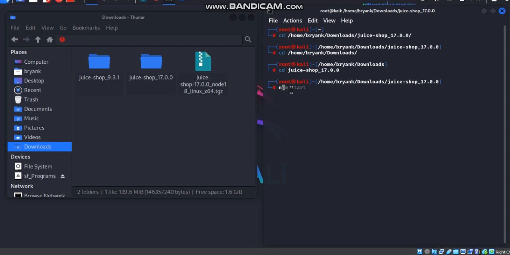So if I run this command npm start, it's going to start building our juice shop. The juice shop you're going to build is not on the internet, it's inside your local machine. So when it starts building it and completes, it will tell you the port which it built it on. Normally, that port is port 3000.